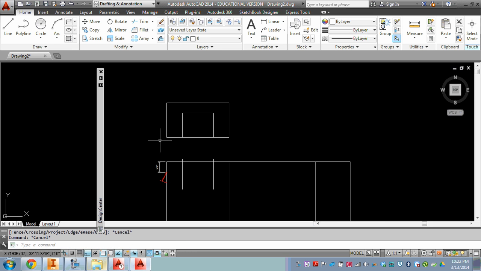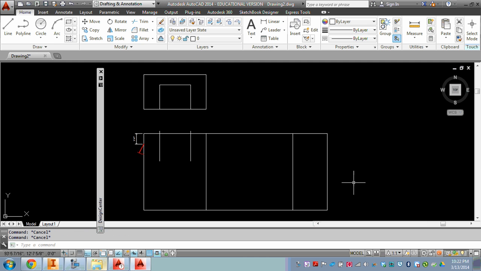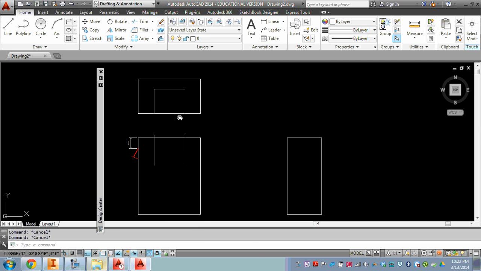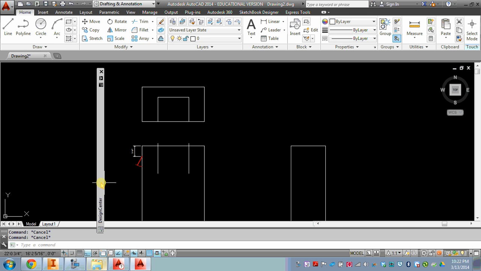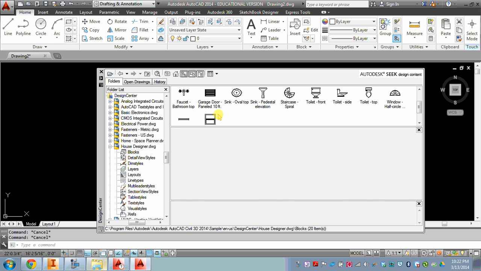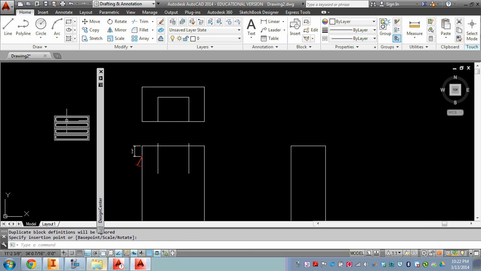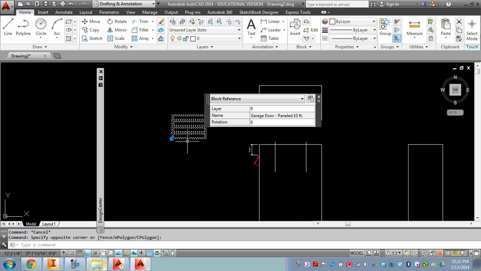So this is looking at the front of our garage. This is looking at the right side of our garage. What we need to do now is bring this block in here real quick. Let's bring in that garage door block. Select the garage door, click OK. We'll bring it in over here. Now that we have that, this looks good.